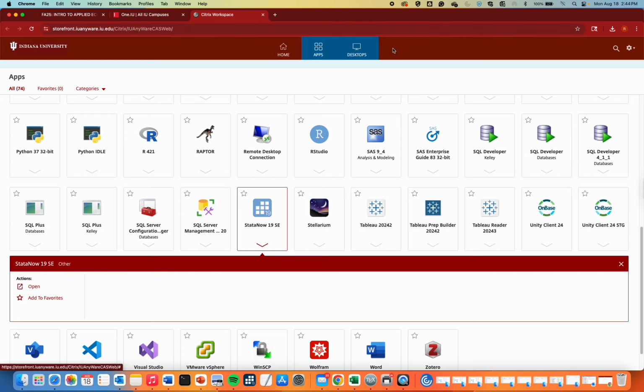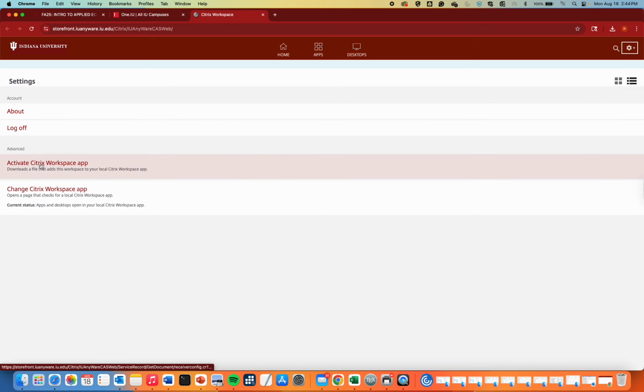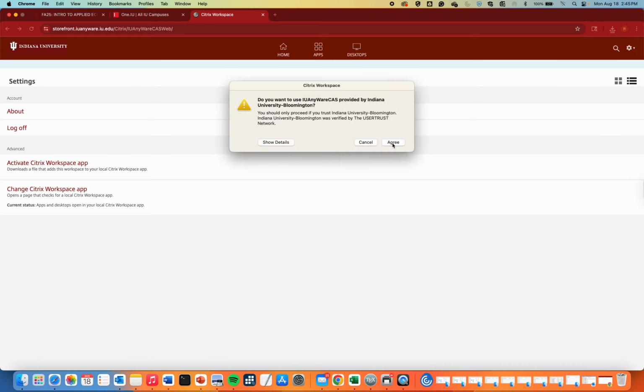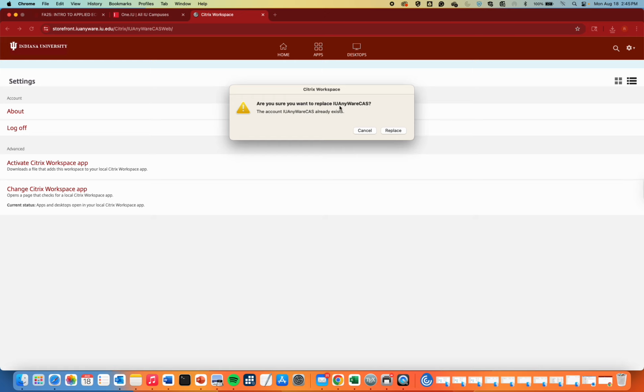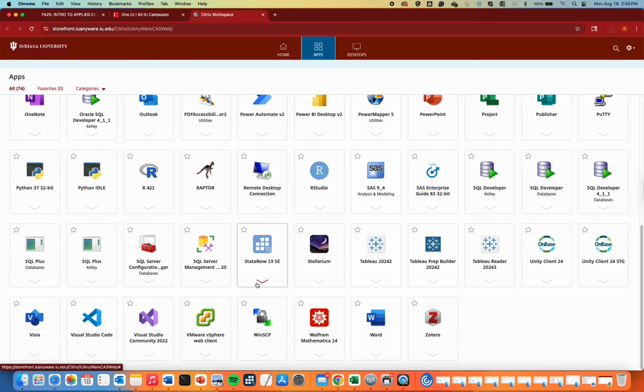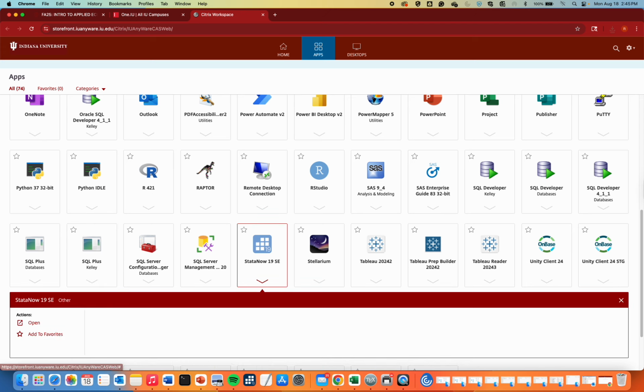If the issue still persists, on IU Anywhere, go up here to this little gearbox and go to account settings. So first, try activating Citrix. You can do that here. It downloads like this license. I've already got it downloaded, but I can replace it and it doesn't hurt anything. So now I've made sure I've got that activated. If I then go back to apps, open it, and it still gives me an error, I'll go back to the gear, account settings.